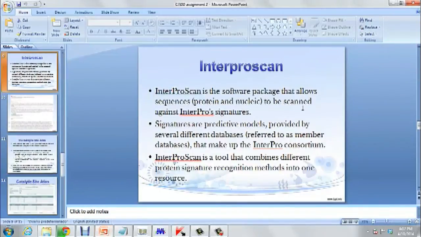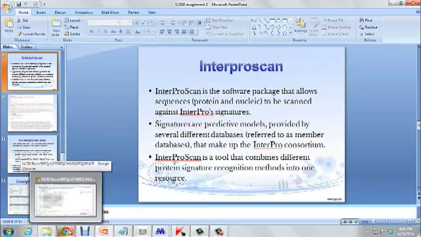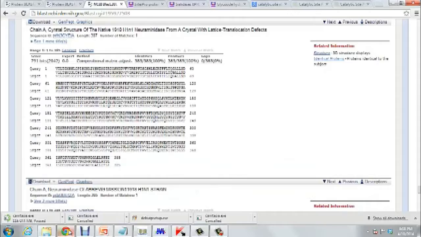Next is InterProScan. InterProScan is a software package that allows sequences such as nucleic acid or protein to be scanned against InterPro signatures. What are signatures? Signatures are basically predictive models provided by several different databases that make up the InterPro consortium. So InterProScan is a tool that combines different protein signature recognition methods and makes them into one resource, and that is what we will do right now.